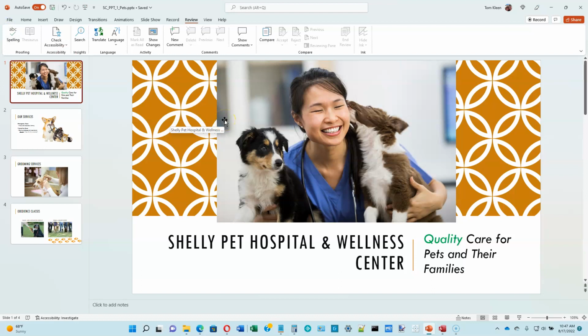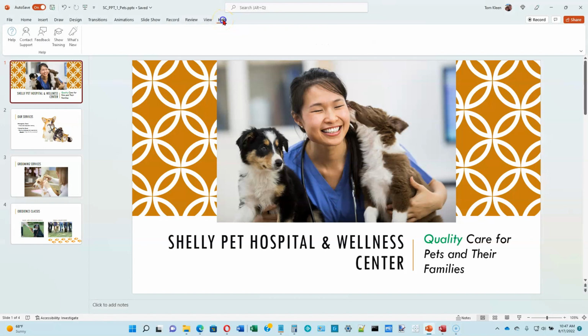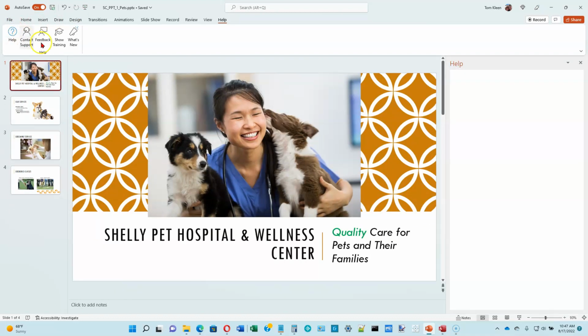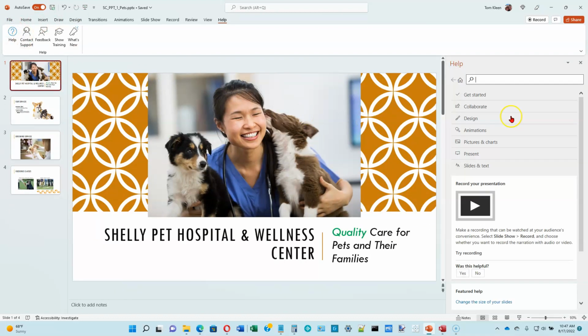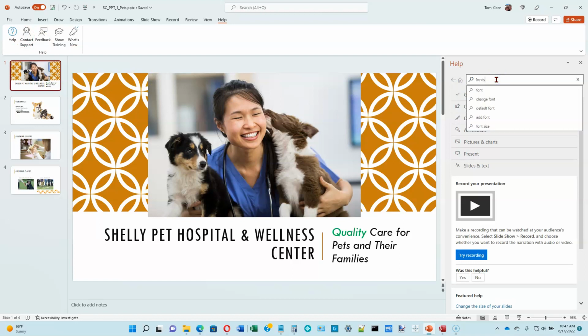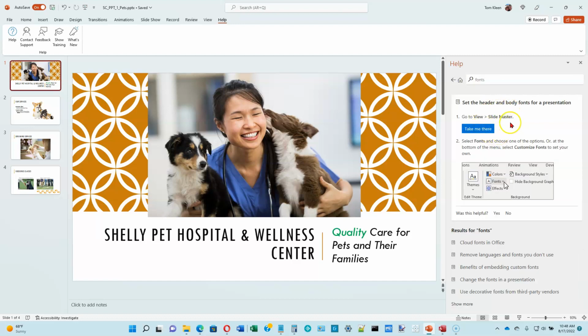And now we're at the bottom of page 1-64. If you want help, there's a help tab up here. Click on the help tab and the help ribbon will be displayed. Click on the help button, the question mark. We'll get a help window opening up here on the right side. You can type in whatever it is you want to look for. We're going to look for the word fonts. Type fonts and hit enter. We'll get some options related to fonts.